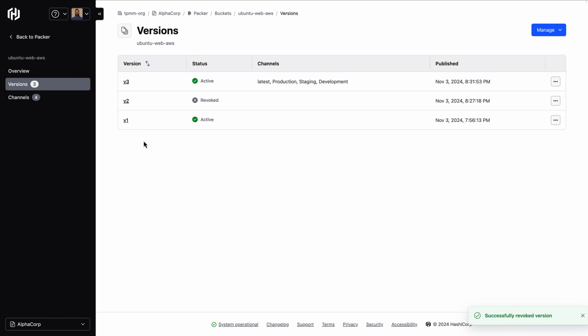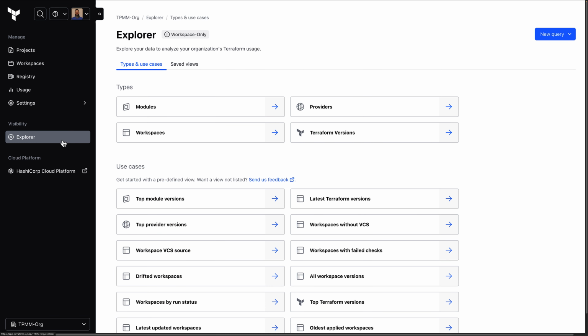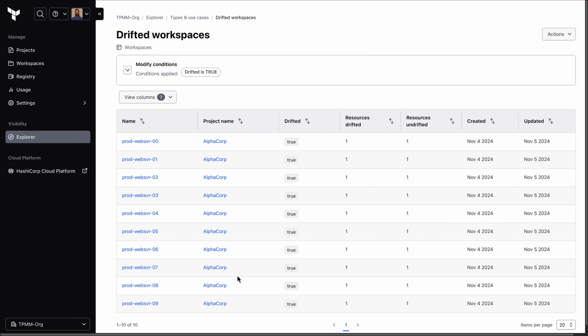Moving on, now that our channel has been updated and the image has been revoked, let's switch over to HCP Terraform, and specifically the Explorer view, where we will focus on drifted workspaces. By combining the drift detection feature in HCP Terraform with the image lifecycle information provided by HCP Packer, we can quickly identify the workspaces with images that need updating. Here, we can see that we have 10 workspaces that have deployed resources which no longer match their configurations. By using this view, we eliminate costly and error-prone manual tracking processes by automating the detection workflow.